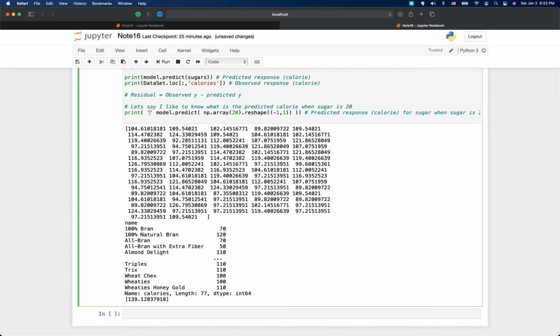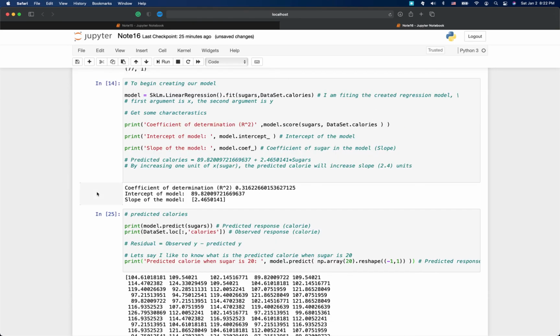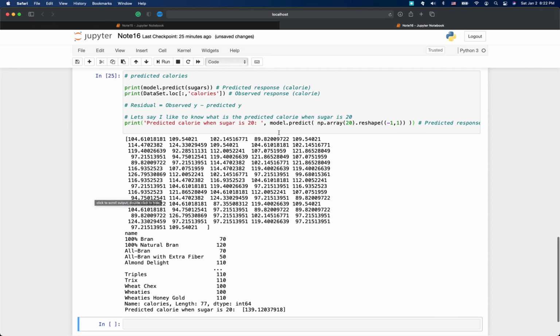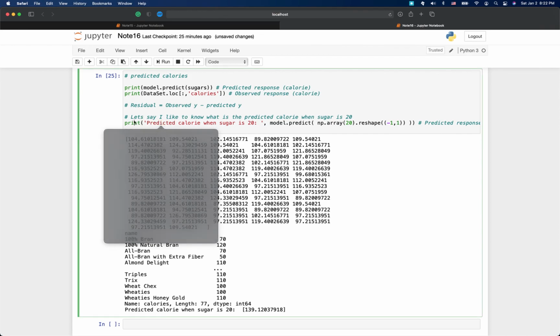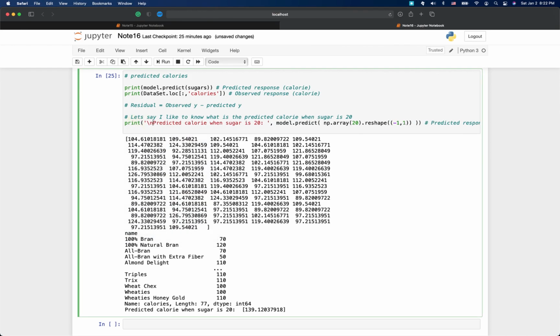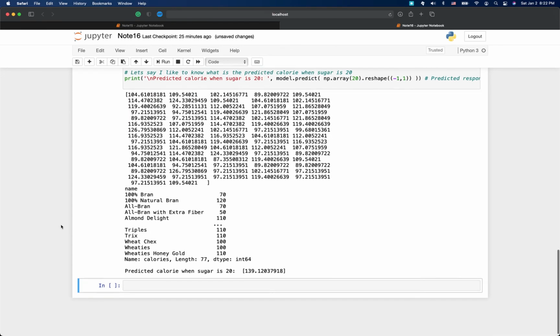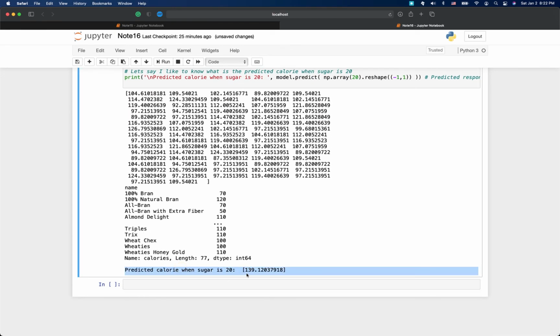Let's create a predicted calorie when sugar is 20, right? So now you will see that. Let's add, okay, now it's here. Okay, so the calorie will be 139 predicted calorie if the sugar is 20.